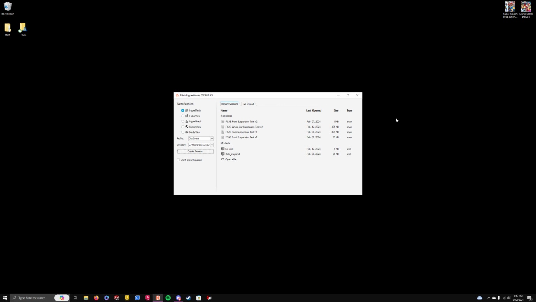Specifically, I'm going to be teaching you guys how to use the assembly wizard to assemble front, rear, or whole car suspension, to modify that suspension, to run simulations, and to plot graphs and hopefully interpret those graphs in order to design our suspension. So the first thing you're going to need to install is Altair Hyperworks.